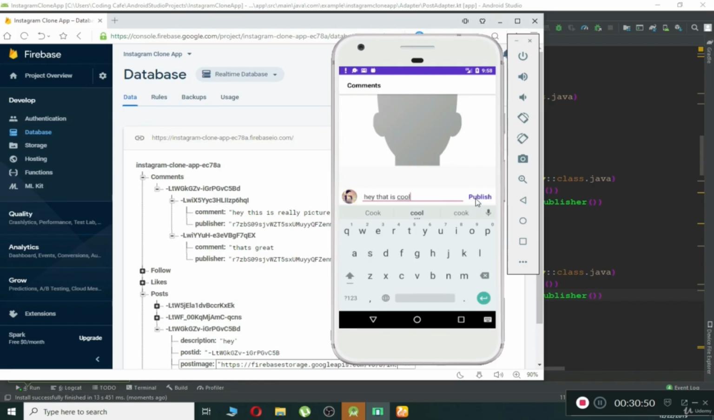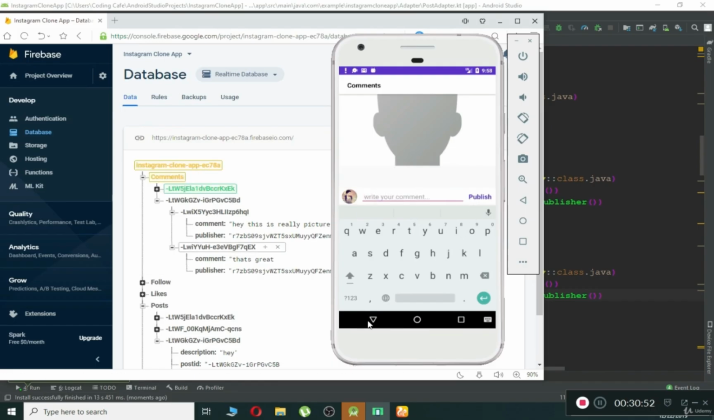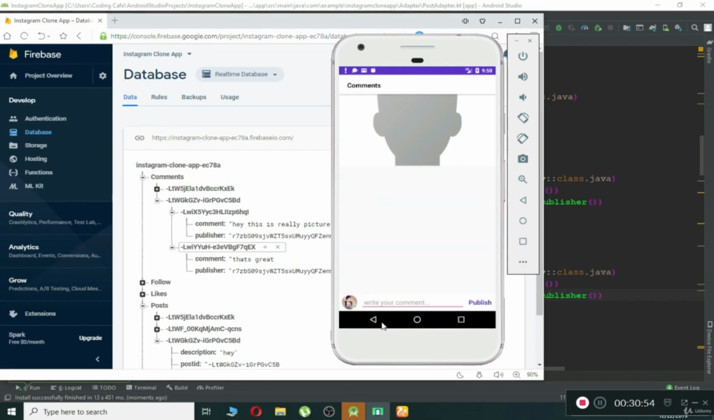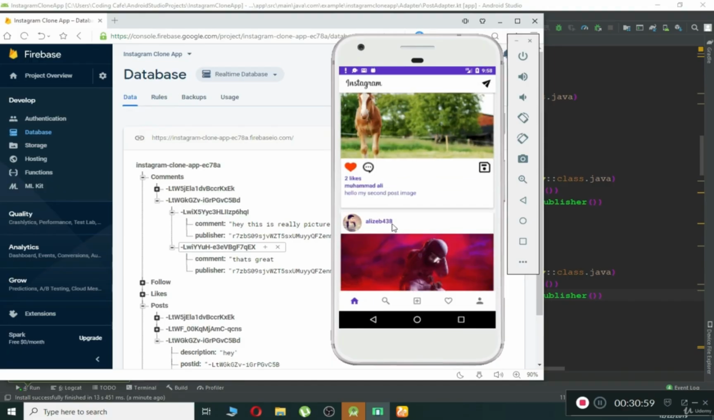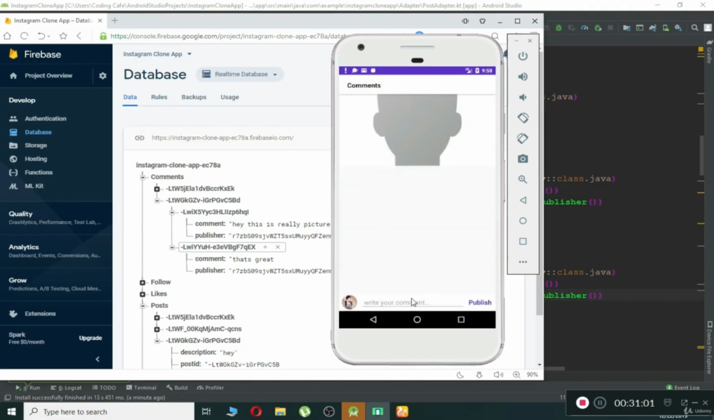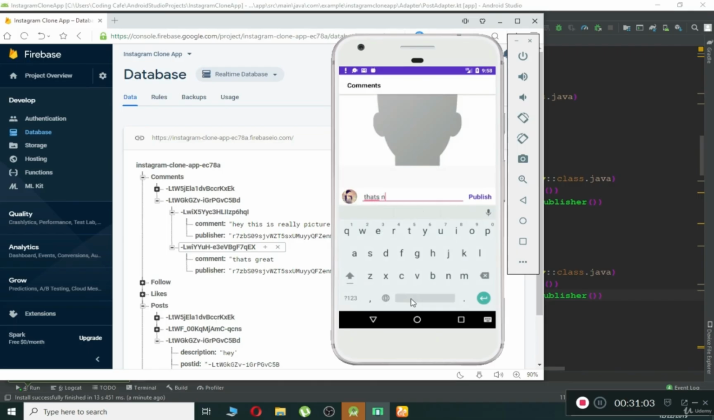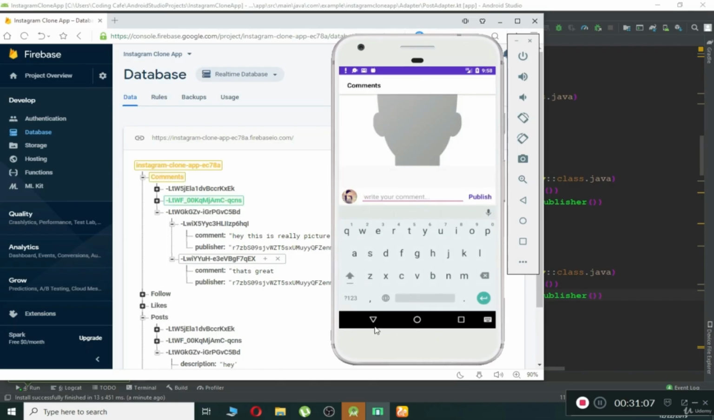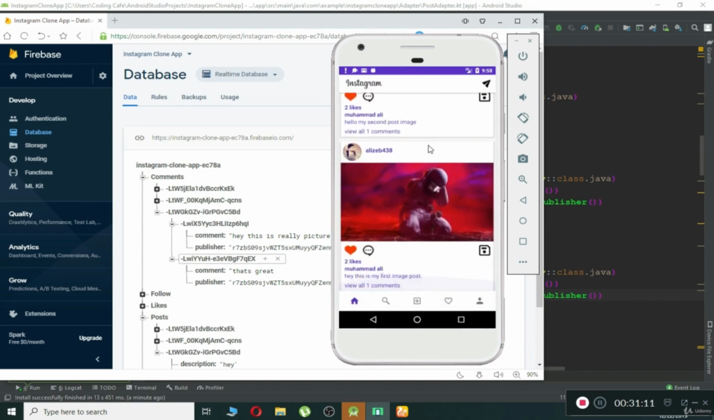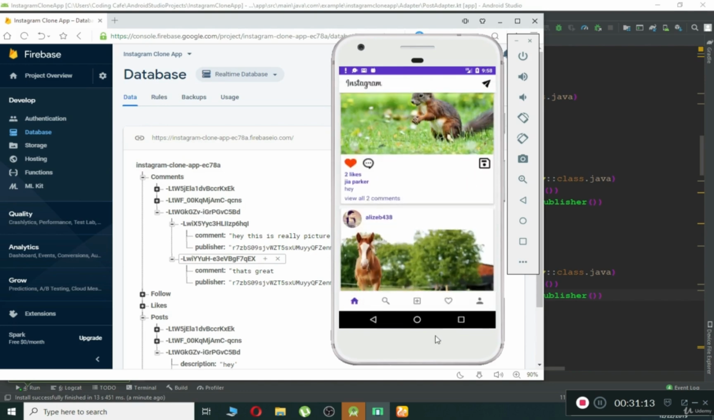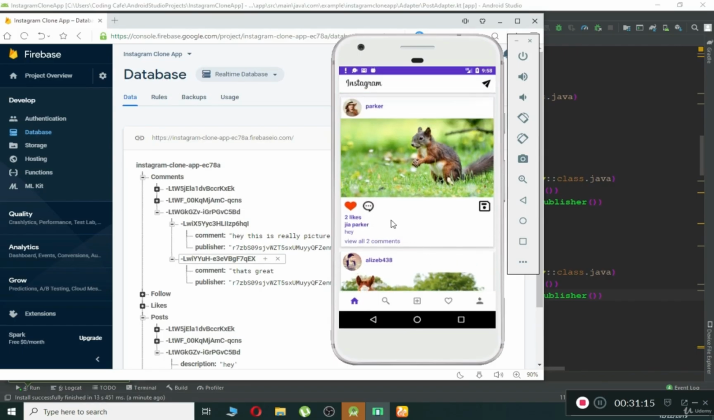Here you can see, and now if we just go back, here you can see view all one comments. Let's also add a comment here. That's nice. Okay, if we just go back, here you can see view one comment, view all one comment, 2 comments. So it is working really nice. That's great.